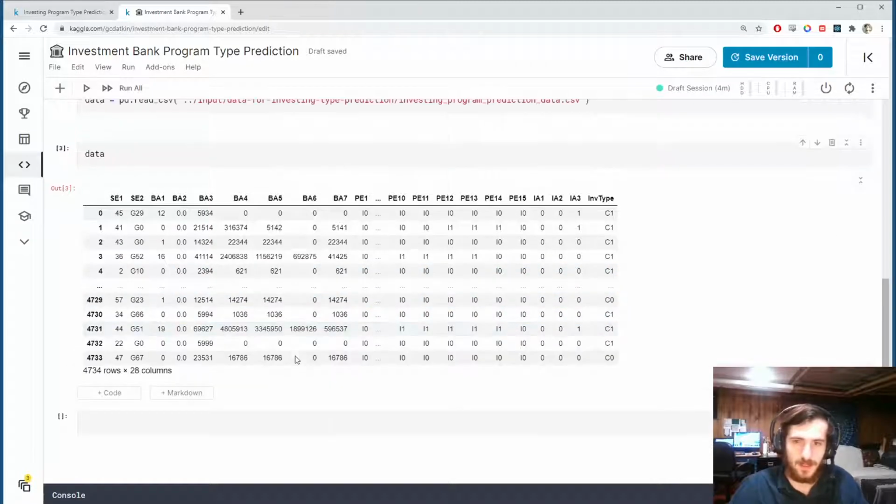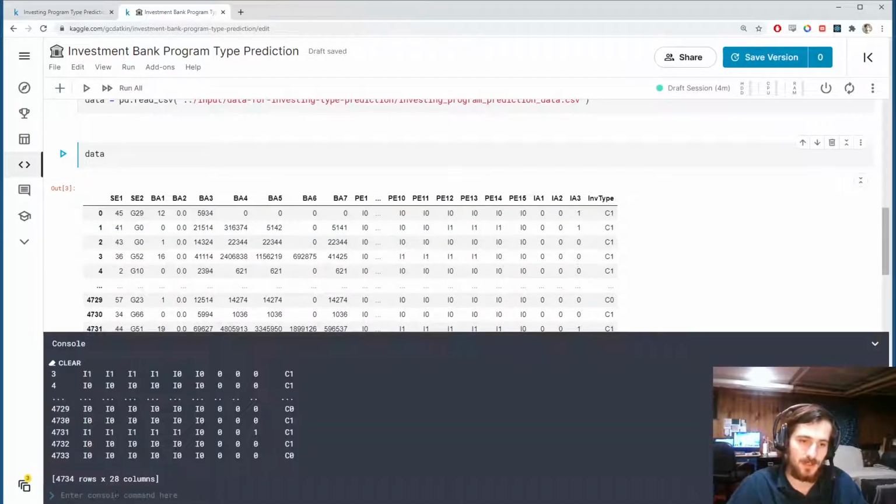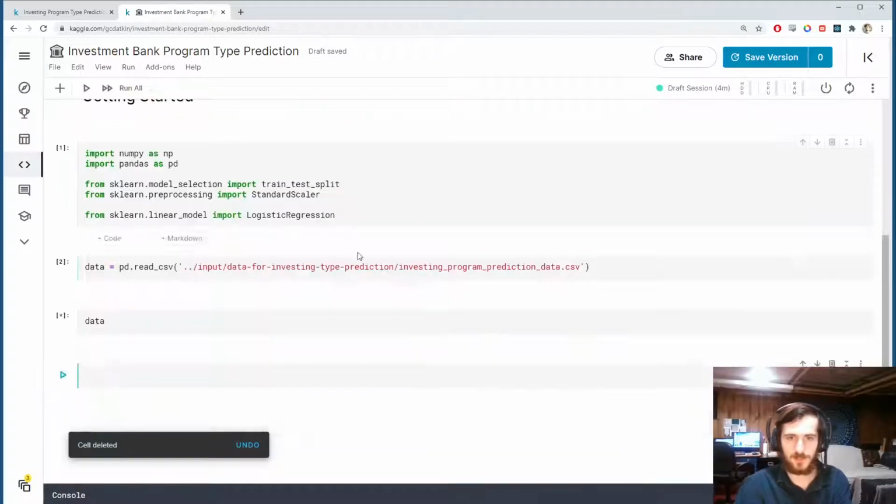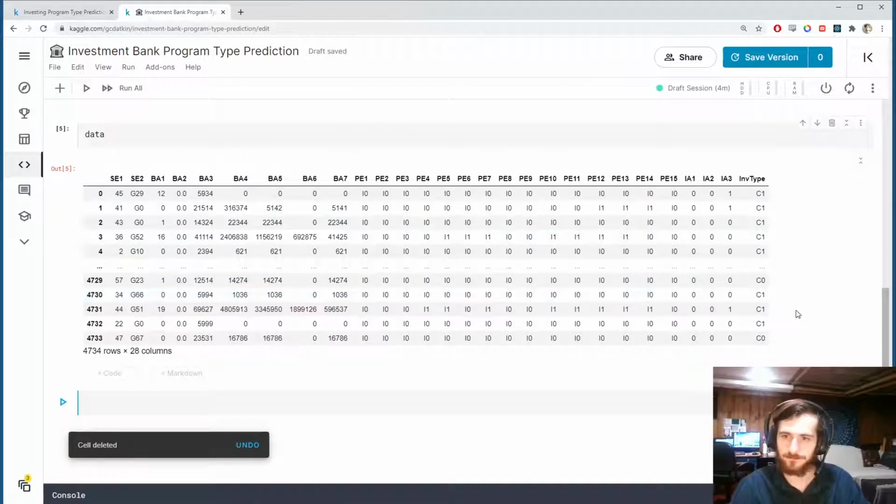Alright, so here's our data. And you notice immediately we can't see all the columns because we have over 20. So I'm going to go into the console here and type pandas.set_option max columns none. And that will allow us to see all of the columns when I reload the data frame.